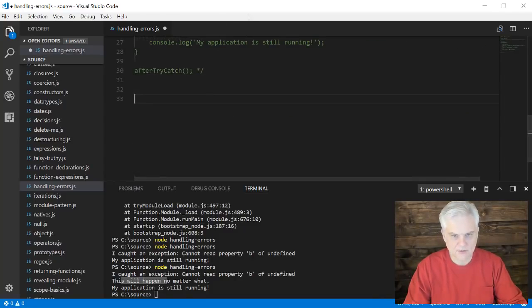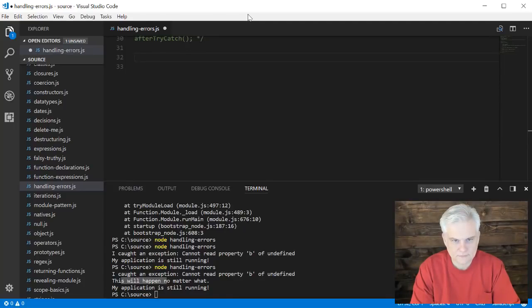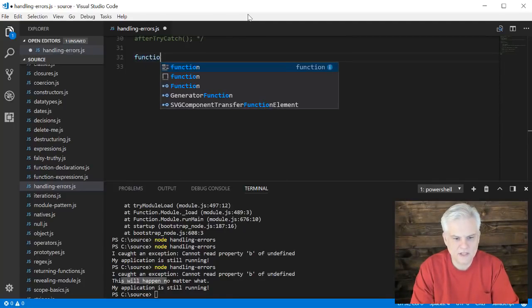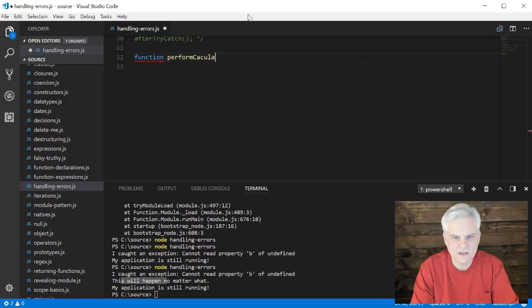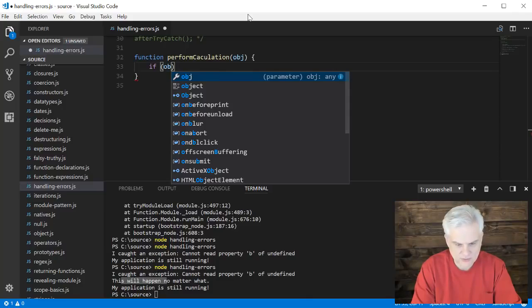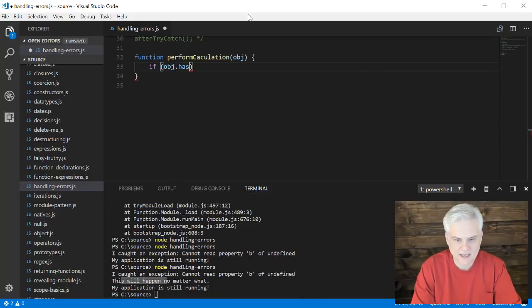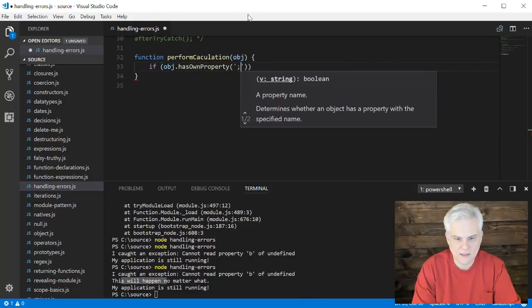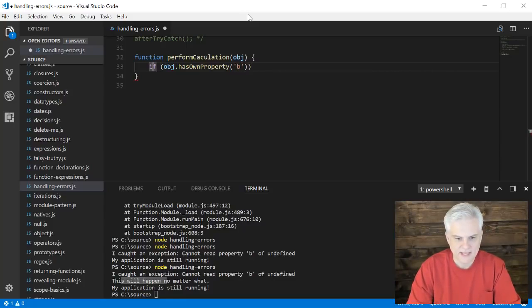And let's go here. Okay, so this time, let's go function, perform calculation, and this calculation will look at an object that we'll pass in, and we're going to say, hey, if that object, obj dot hasOwnProperty B, wait, if it doesn't have its own property.